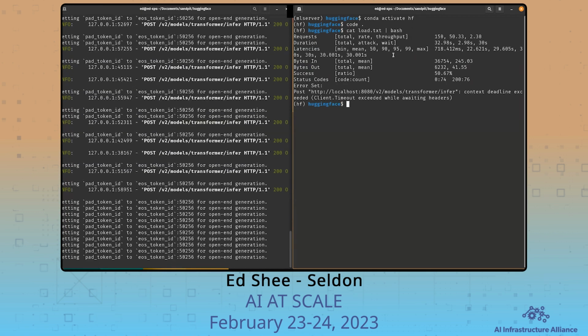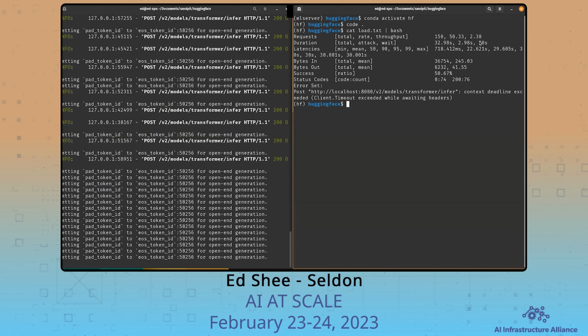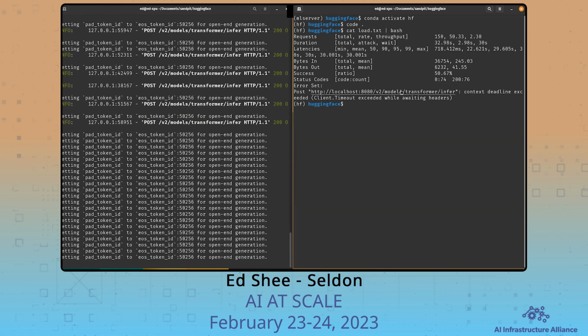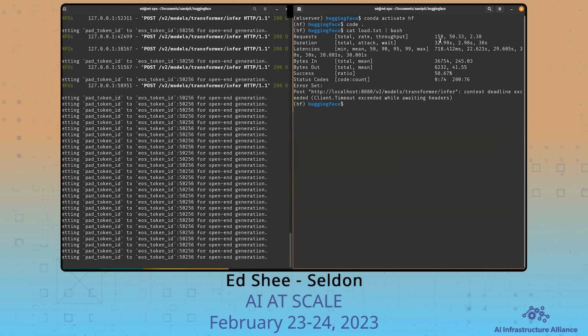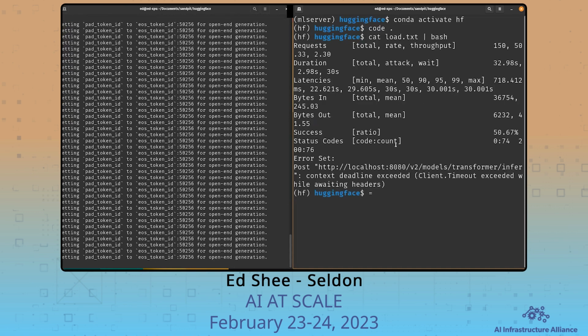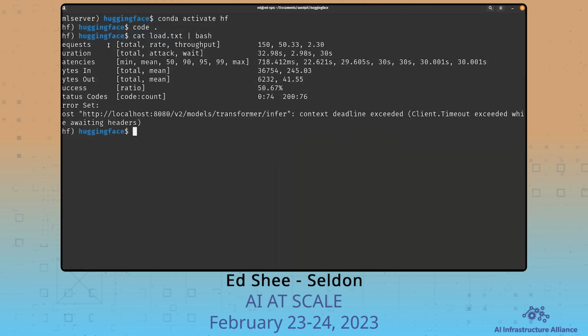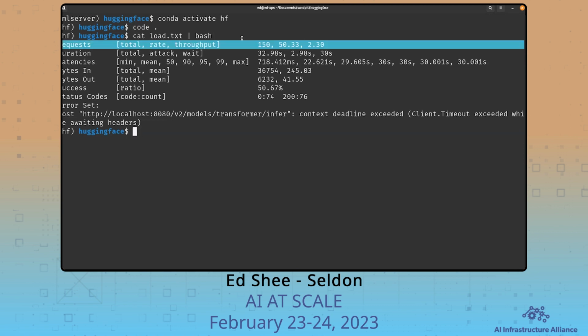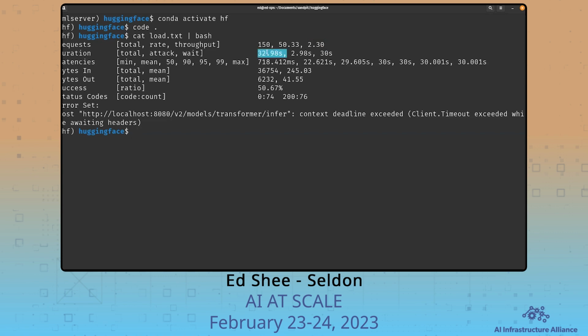Okay, so what you'll see here is, let's look on the right-hand side here. So I'll try and highlight the important bits. Let me make this a bit bigger. Oh, maybe too big. All right, let me make that full screen instead. You can see, what happened was I sent across the top here the requests. I sent 150 requests, 50 of them per second. So the throughput was kind of 2.3 because not all of them succeeded. And the important bit here is the whole thing took 32 seconds.